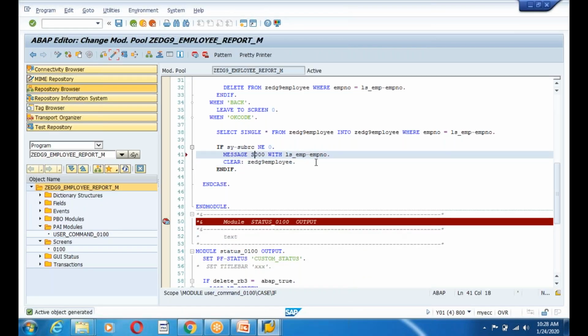You need to raise a success message, but with display like error. You need to do it like this. Okay, now you can see.